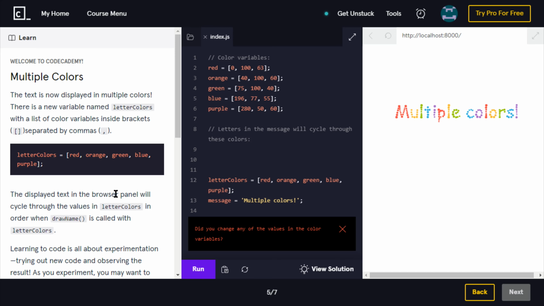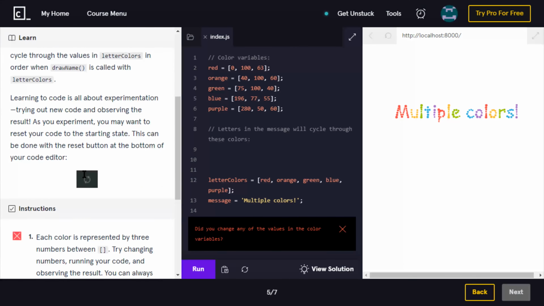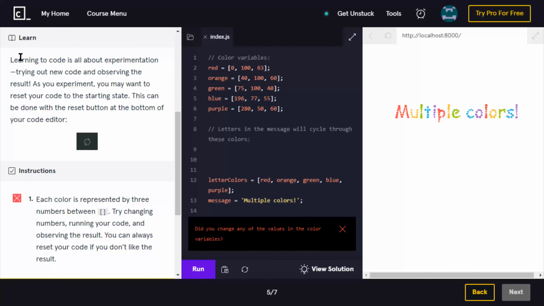Multiple colors. The text is now displayed in multiple colors. There is a new variable named letter colors with a list of color variables inside brackets separated by commas. Letter colors. The displayed text in the browser panel will cycle through the values in letter colors in order when drawName is called with letter colors. I see. Alright, learning to code is all about experimentation. Definitely. Trying out new code and observing the result.